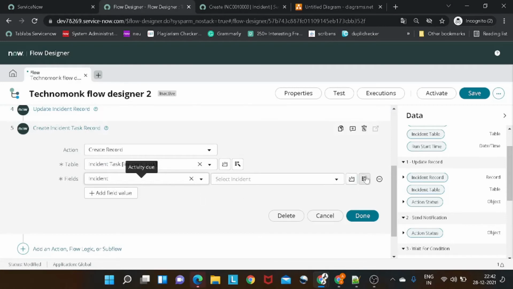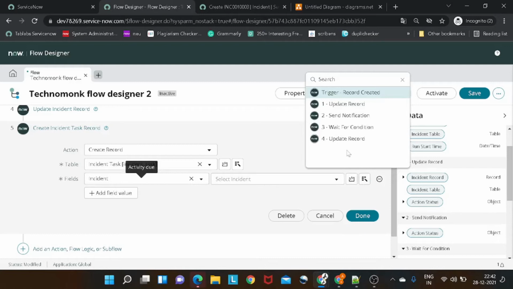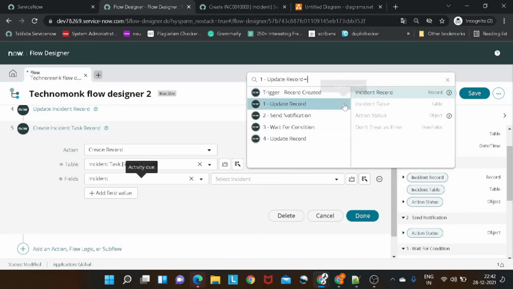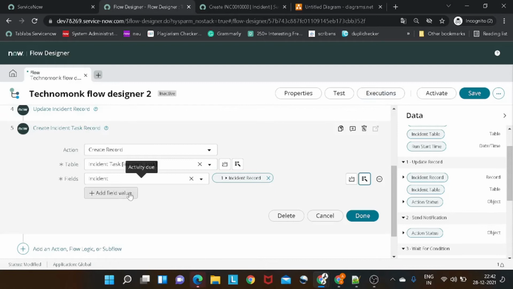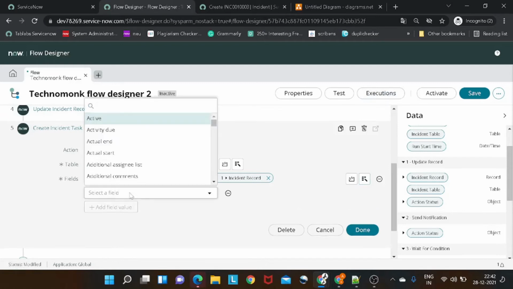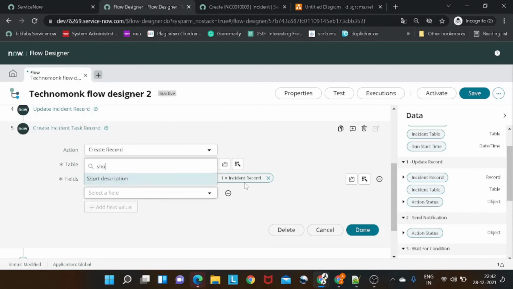So we can simply go to the data picker, or you can drag and drop also, but I want to show you this particular option also. You can see all the steps over here. So we can go to the update record only, and we'll select the incident record. I want one more thing: the short description should be the incident short description only. So let's do that also, short description.